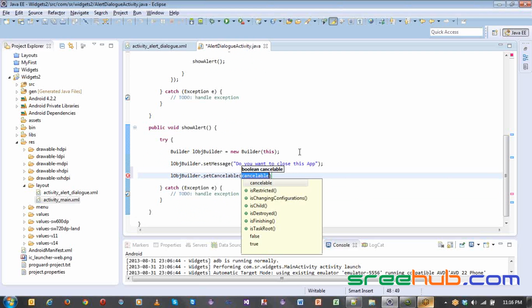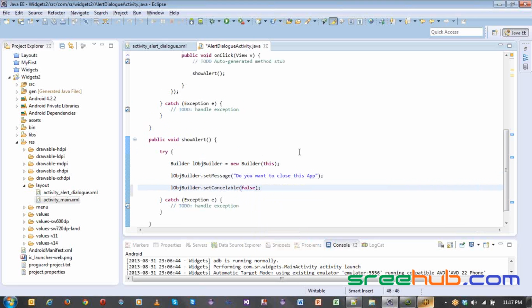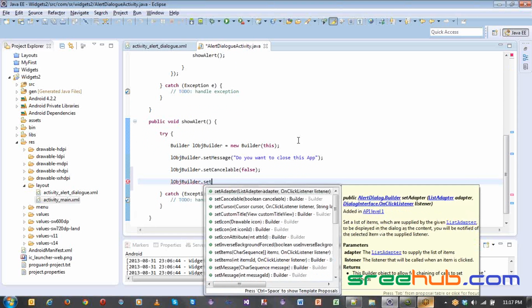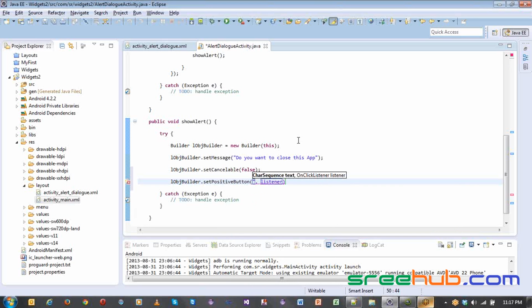Canceling, in the sense, sometimes you can close the alert without selecting any option. Let's say no, we don't want to do that part. So first step, let's say not cancelable, because if it is cancelable, there is no need of creating the alert. And then let's go ahead and create something called set positive button. So let's say the positive button text is: do you want to close? Yes. Let me just say yes.